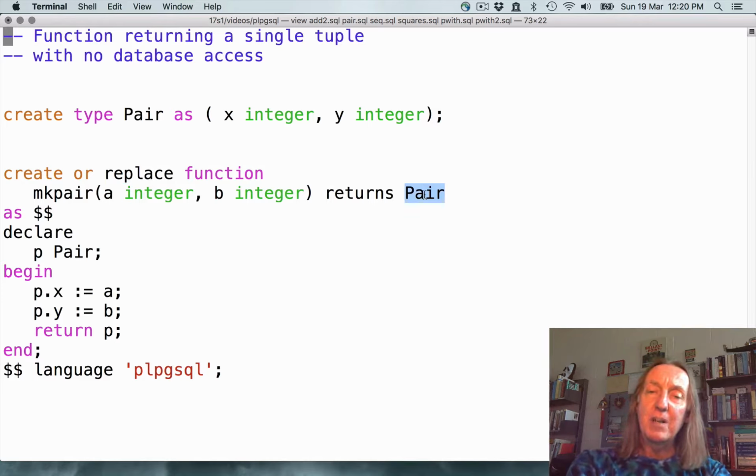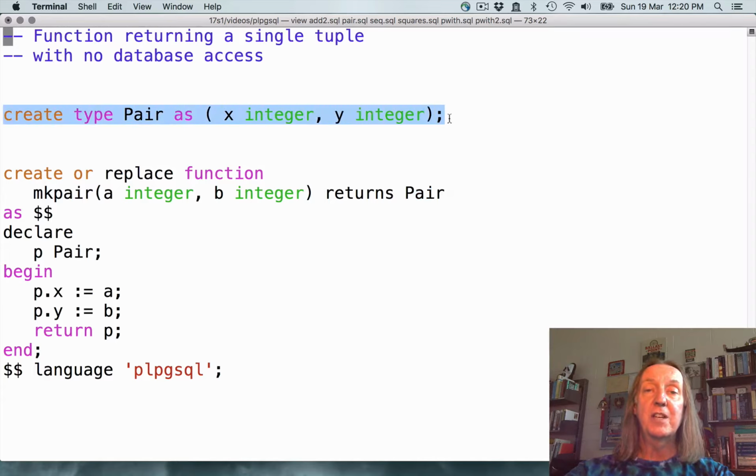is a tuple type. So generally we need to define these tuple types, and here's an example of using PostgreSQL's create type statement to define an appropriate type. So we're defining a type whose name is pair, and a pair consists of 2 integers. The first integer value is called x, and the second integer value is called y. So we're going to return tuples of type pair where each tuple contains an x field and a y field.